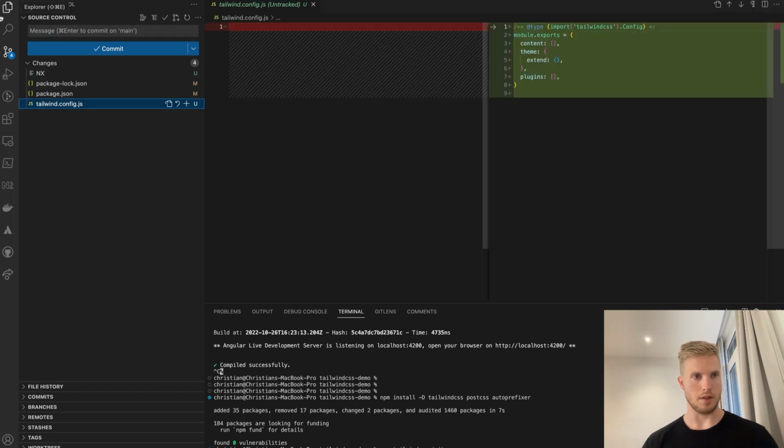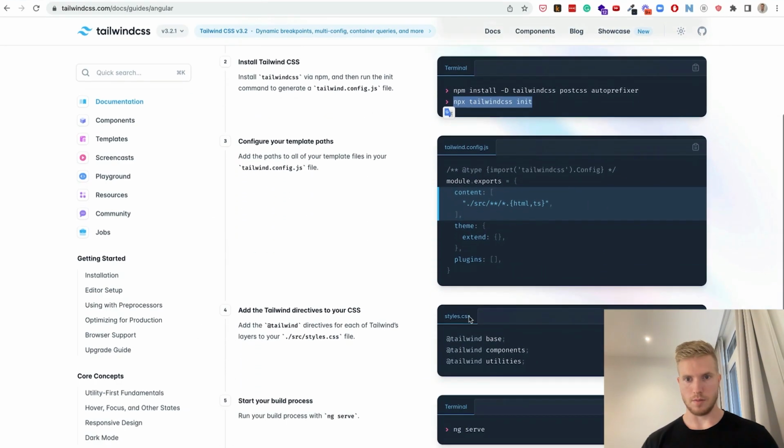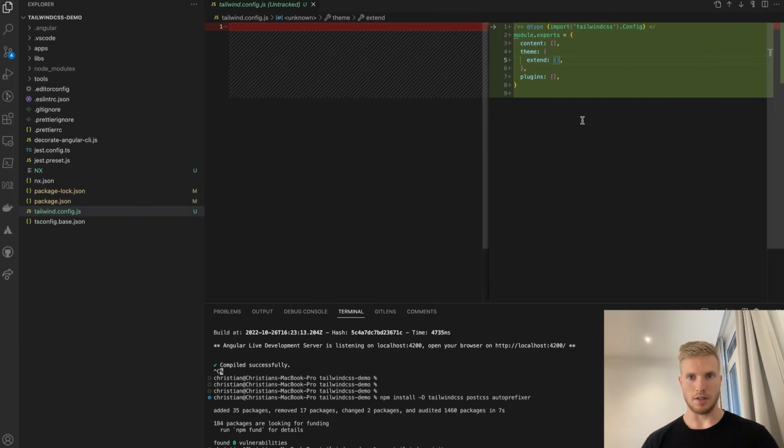Now that basically created this configuration file, and then we can configure what files should be processed. And in our case, because this is an Nx project, we want to have it run for apps and libs.